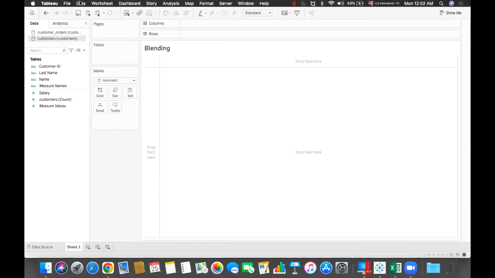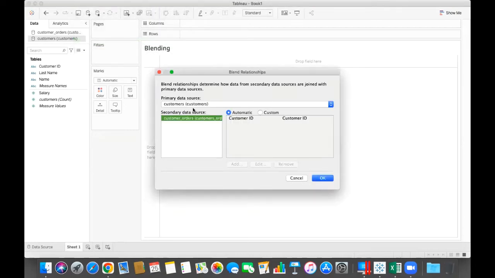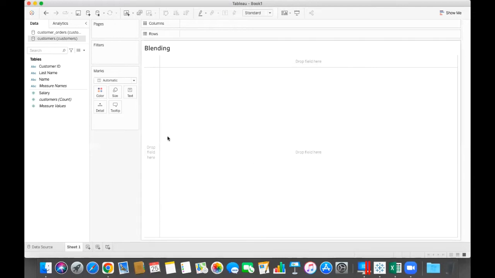If you want to perform the blending, you need to go to Data, Edit Blend Relationship. You will see the primary data source is customer and the secondary data source is customer order. You can interchange them based on the requirement. You can make customer order primary and customer secondary. For now I'm using customer as the primary and customer order as the secondary. Tableau takes customer ID as the common field which is present in both data sources.